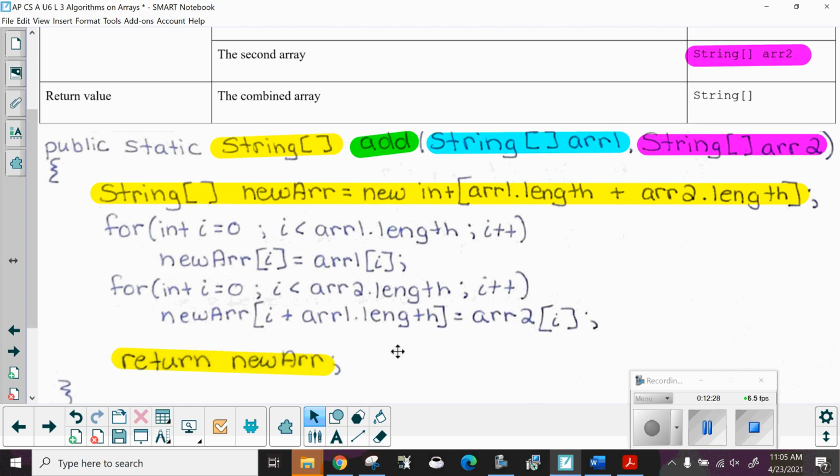Pause the video if you need to. Look at this. Make sure you understand what each piece of code is doing.